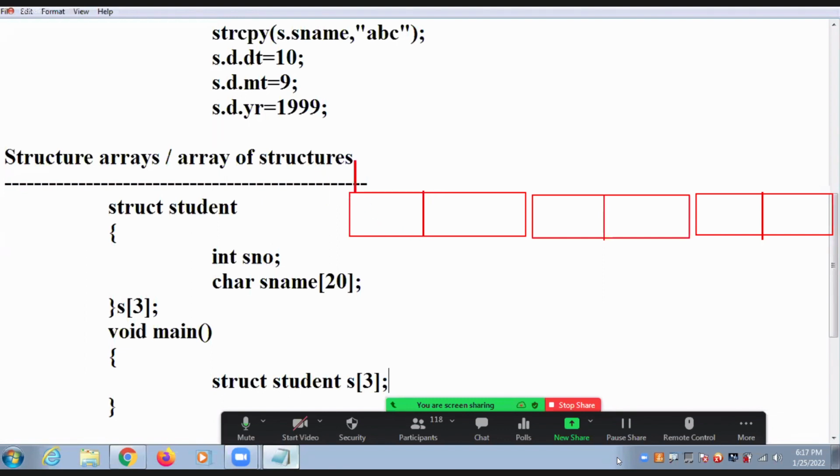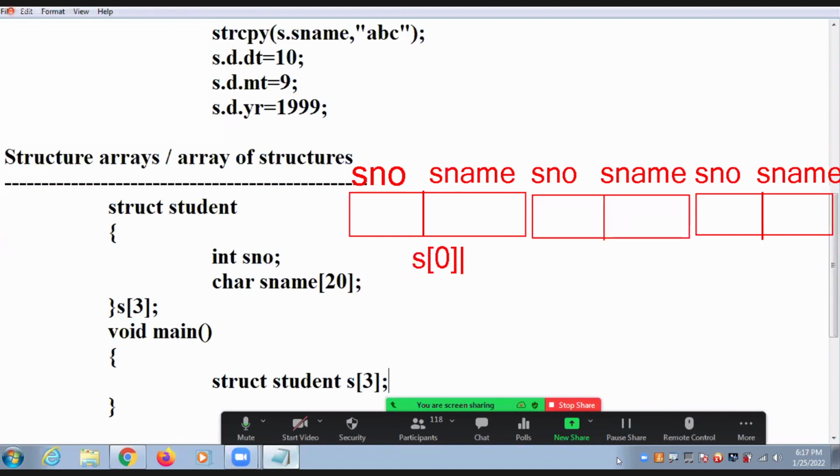This is what, guys? This is s number, s name, s number. This is also s number, s name. This is s number. This is s of 0, guys. This is s of 1, s of 2. Okay, what is s, guys? This is s of 0, guys.